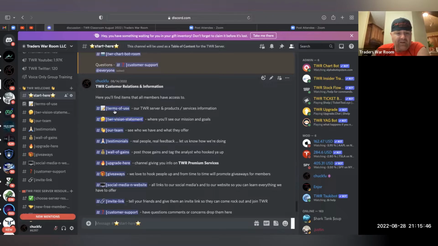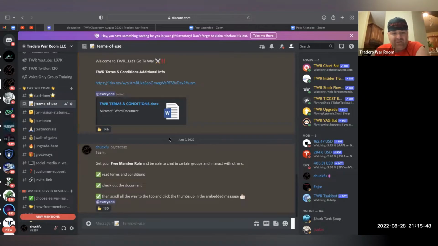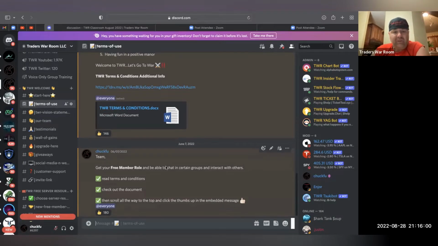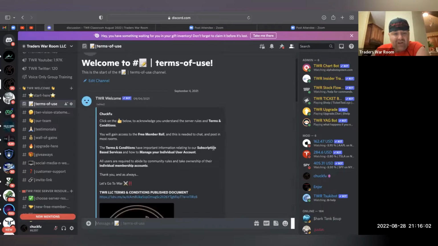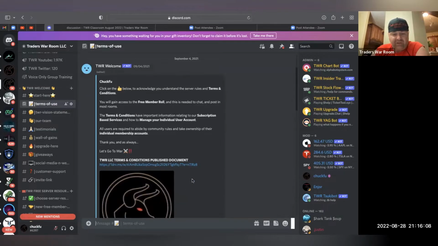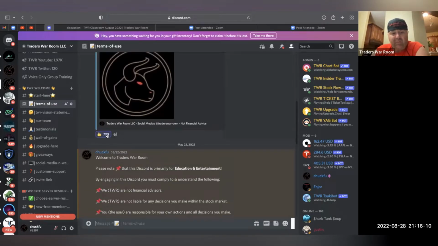So let's go ahead and go in here and click the terms of use real quick, just to see. And basically it gives you right here the most recent question, and it tells you, hey, in order to get the free member role, you need to read the terms and conditions, check out the document, scroll all the way up to the top, and click the emoji. So basically what we're doing is we're giving you guys the rules that we run inside of Traders War Room. We have our published terms of conditions, and all you got to do to get the free member role is click this right here, boom, and you get your free member role to get some of the great products and services we have.